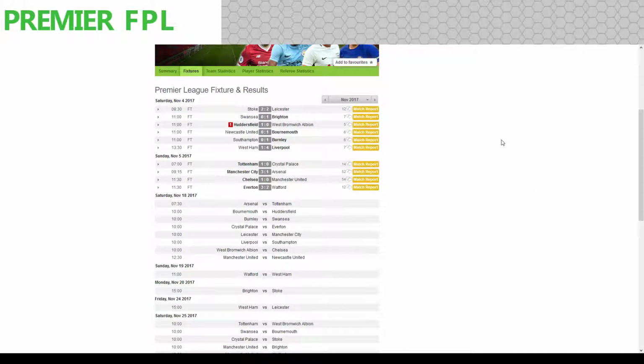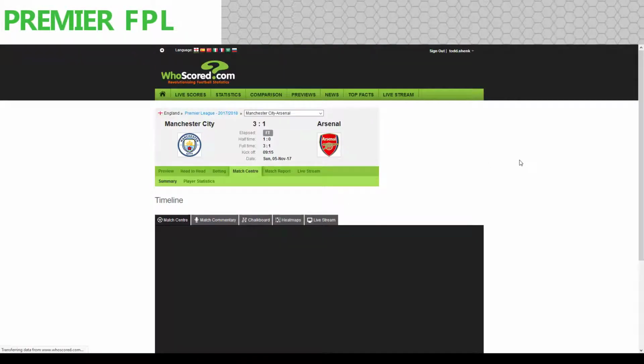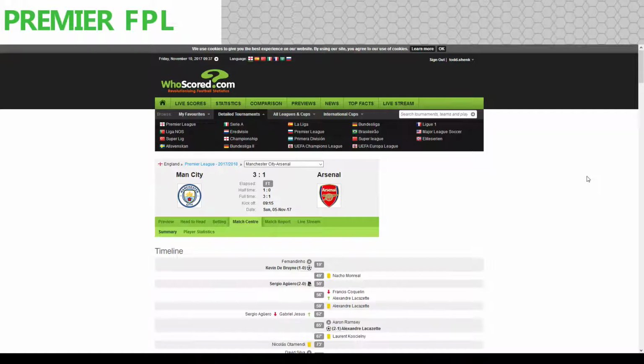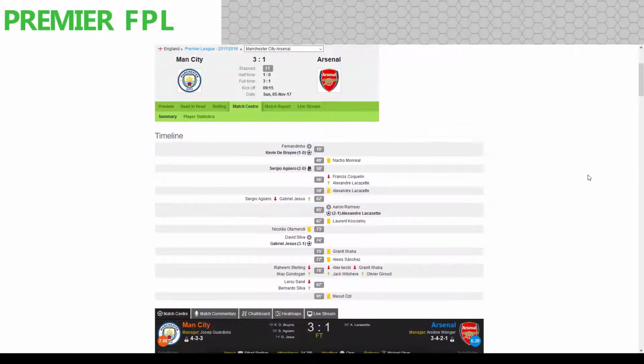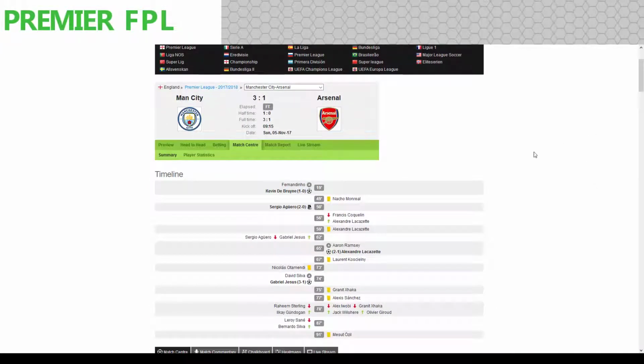So, actually, the last thing that I do want to look at here are the match day statistics. So we're going to check the Manchester City and Arsenal match from last week. Their match center, all of their match day tools are great. You can see kind of the breakdown of the timeline here. It automatically comes up at the match center.